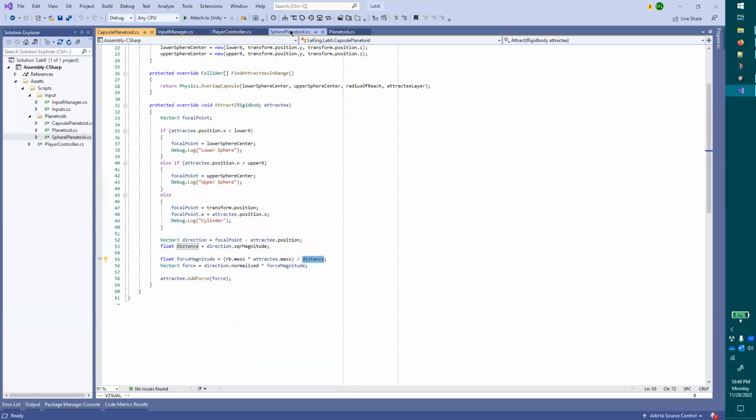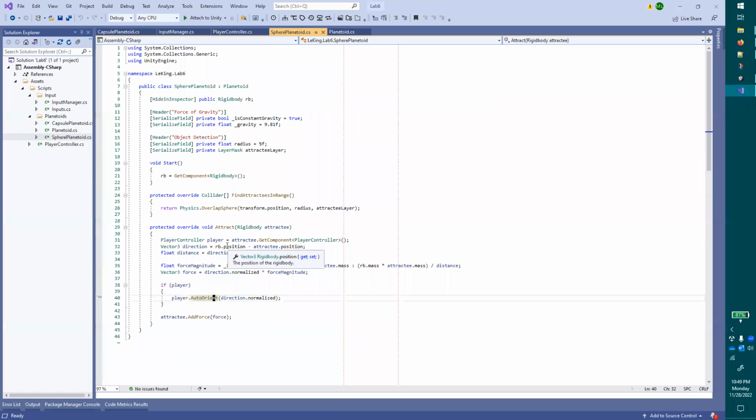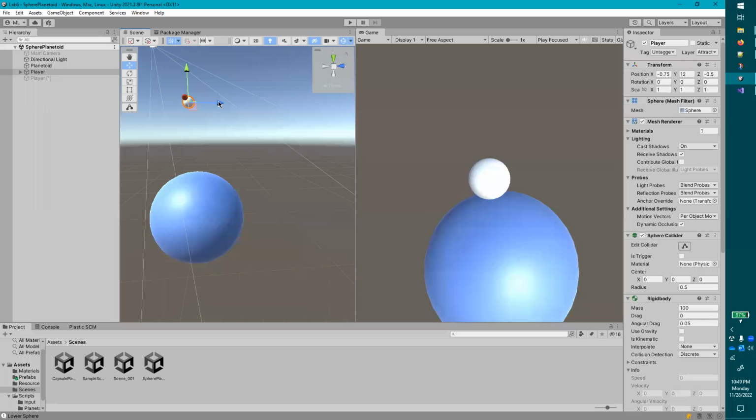So in the sphere planetoid here, it's very simple in terms of the direction. It's just from the attractee to the center of the sphere is the direction. But the more interesting thing here is that we auto-orient it using that direction of gravity. And what that should do, and fortunately it's working right now, is it should affect the forward direction of the player such that it's tangent to the sphere.